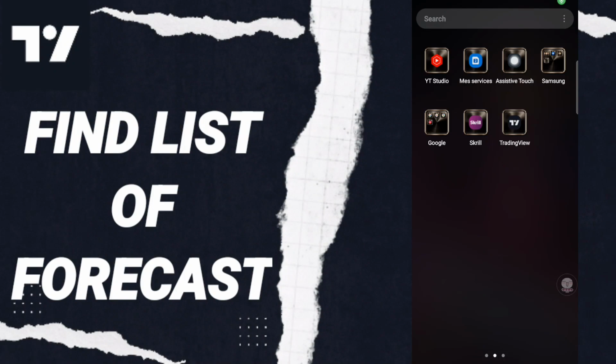Hi everyone, today we will talk about how to find the list of forecasts on the TradingView application.